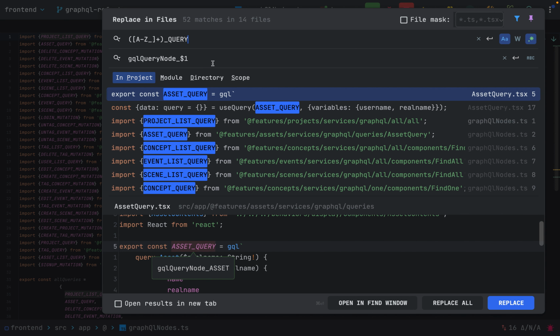All right, so that is query, and I'm just going to replace the suffix with GQL query node because I want that to be a little bit easier to search.